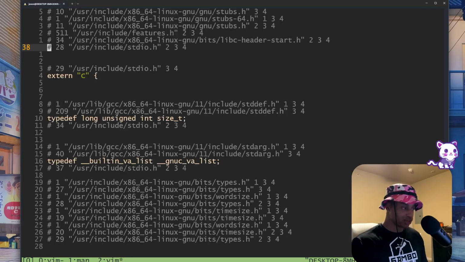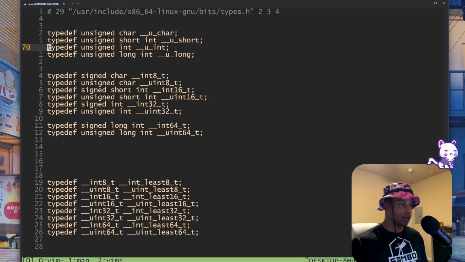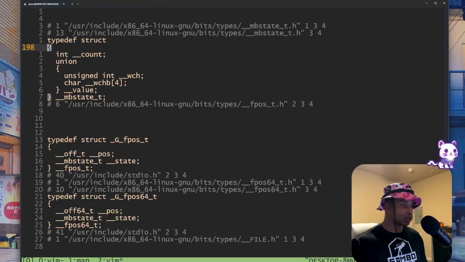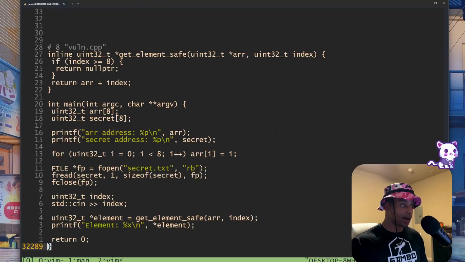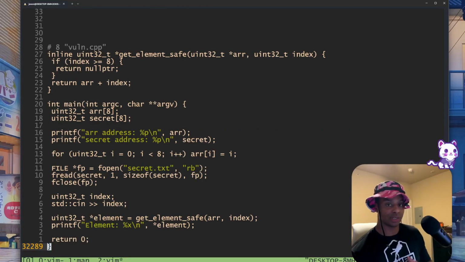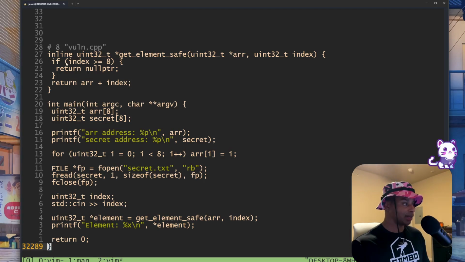So we can just hit page down and look through here. We see the different types that are being defined and so on and so forth. If I go to the very bottom of the file, that's where we'll see our main code. And we see here it says if index is greater than or equal to 8. Before that had the macro, right? It had SIZE in all caps, but now it's 8.